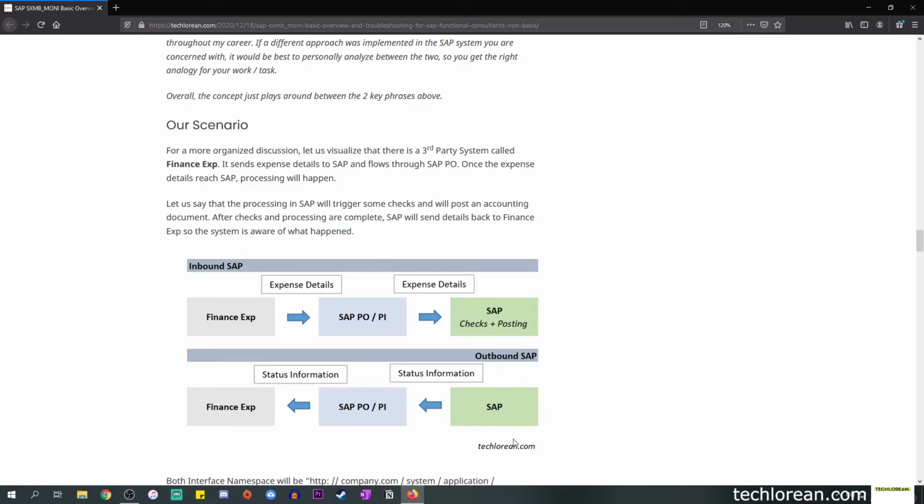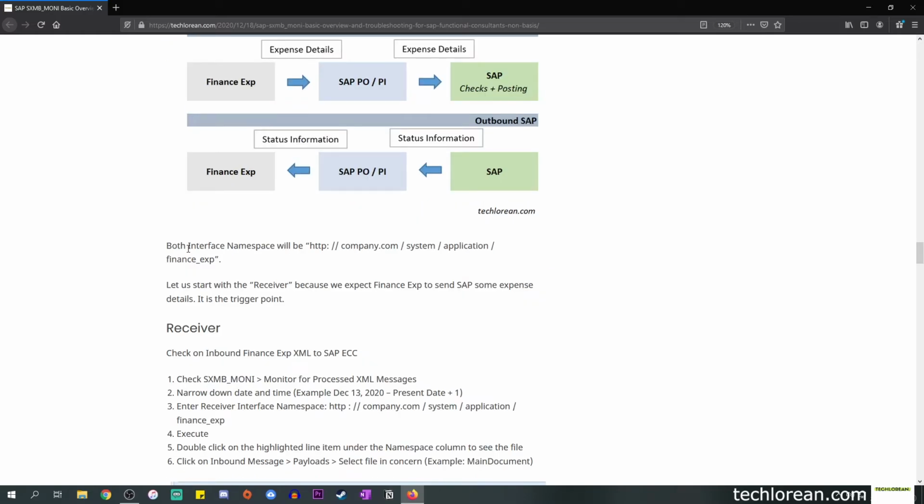So in this case, SAP will send the message to the third party system, Finance Exp, and it will first course through SAP PO before it reaches the actual non-SAP system. So at the end of the day, the third party system is aware of what happened to the expense details. Was the accounting document successfully posted, or if there are issues, so on and so forth. I also included an example interface namespace. Let's say that it follows this namespace.